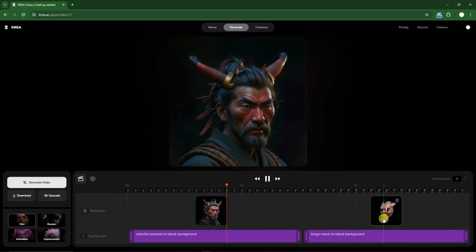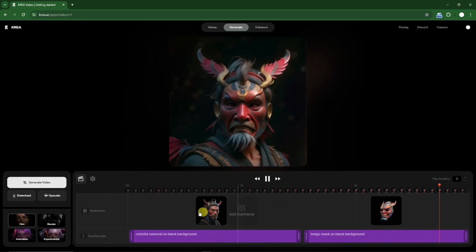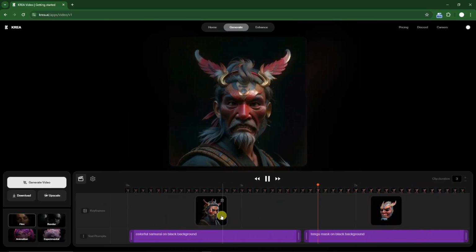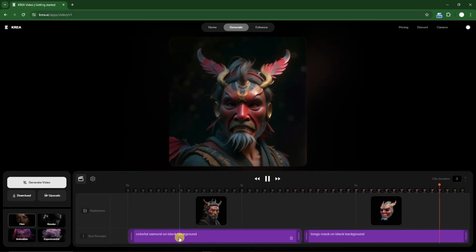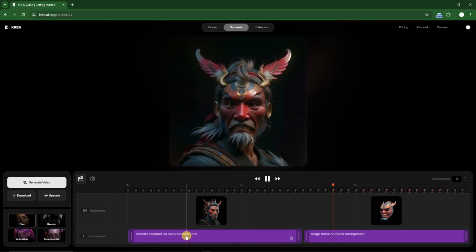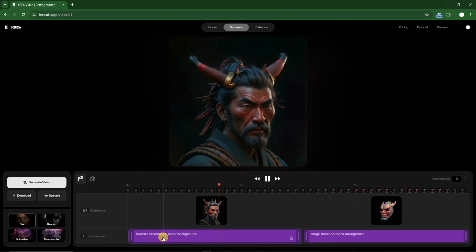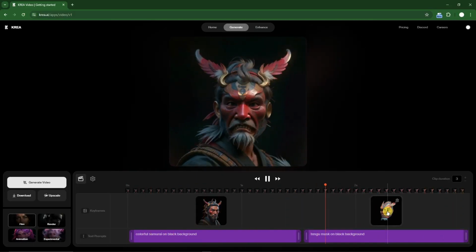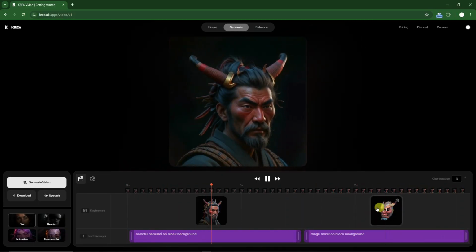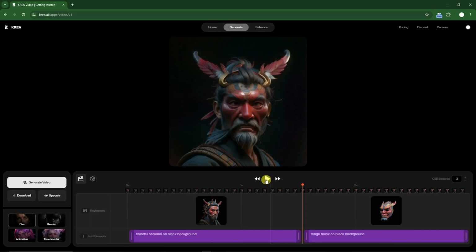So you'll notice you're only gonna have two images at work right here. First ones, we're gonna call them keyframes, and then the text prompt right here is basically what's gonna happen on each keyframe. For example, colorful samurai on a black background. That's what you have. Second part, we have Tengu mask on black background. This is what you have. Right now it's basically on loop.